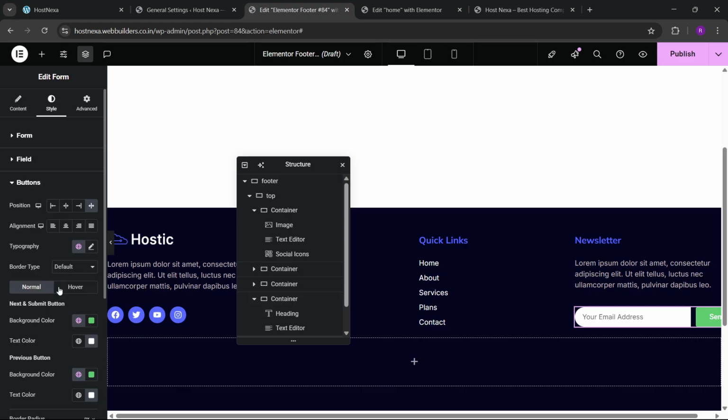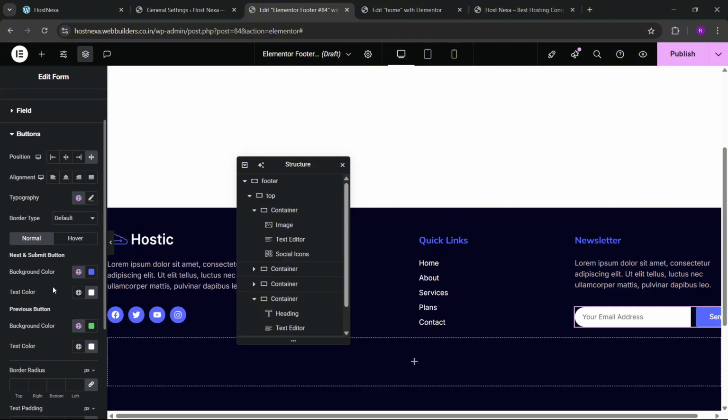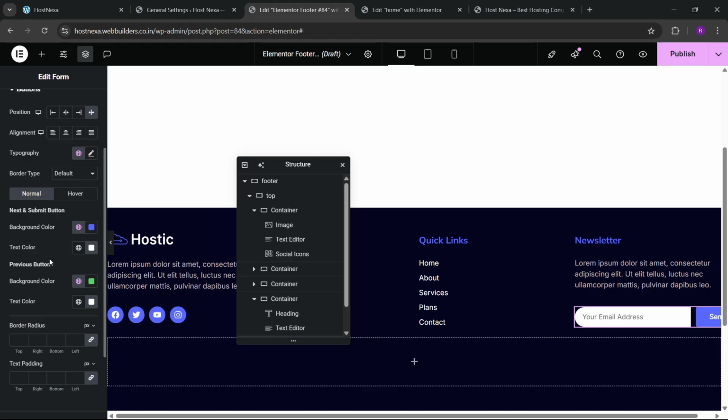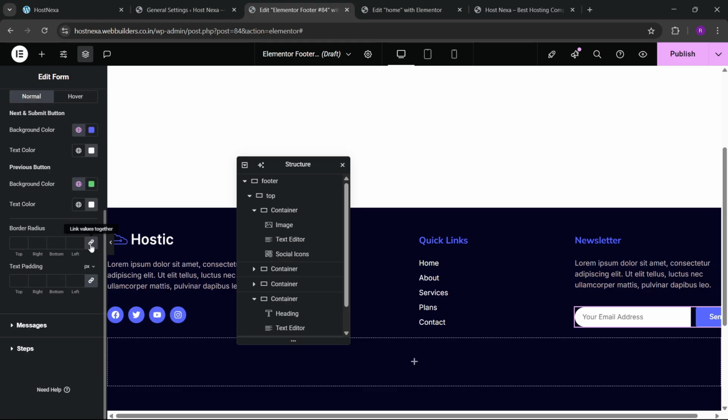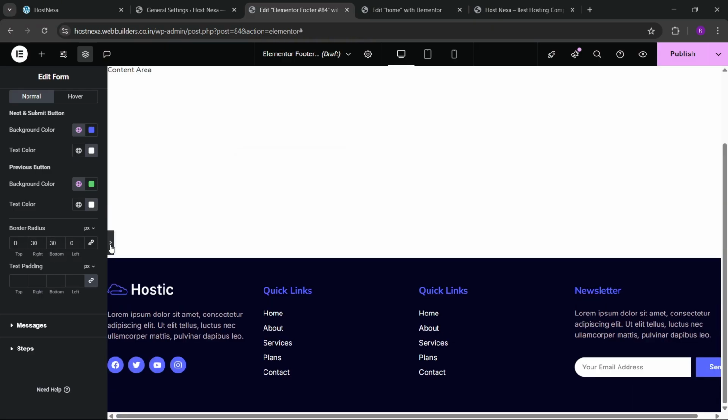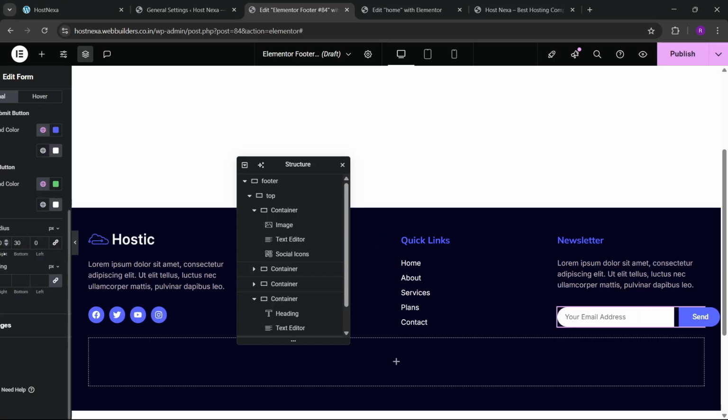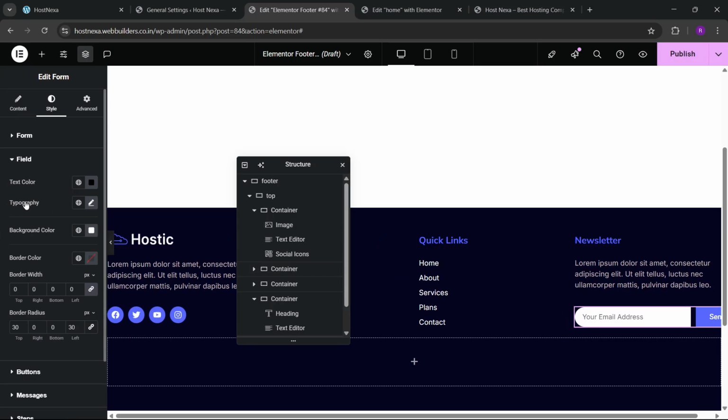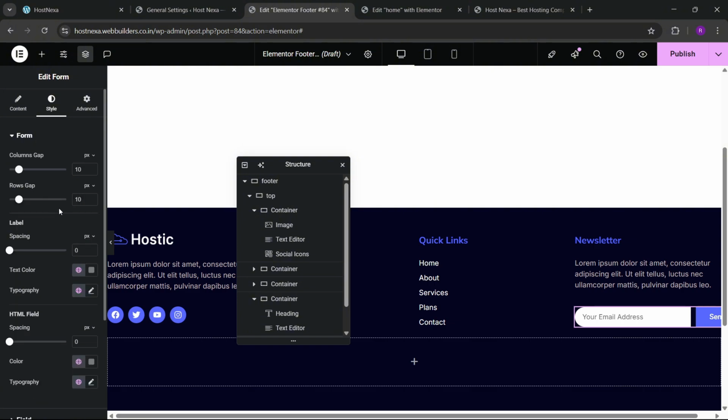Okay, and for the button we have this default color to be the sky blue, and here we can give border radius to the right of 30 and to the bottom of 30, like this. And also if I go to the fields option, here you can see that in the form we have this row gap, so we have this column gap, so let's make this 0. Okay, like this.